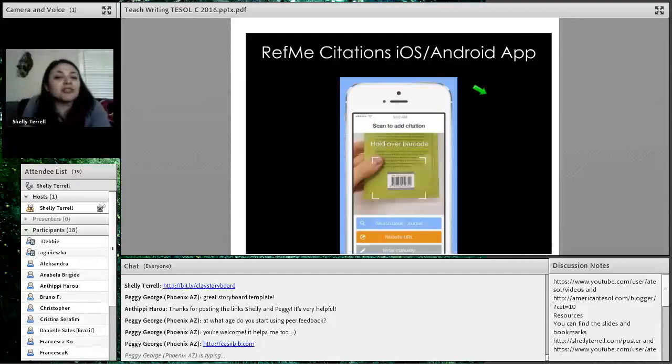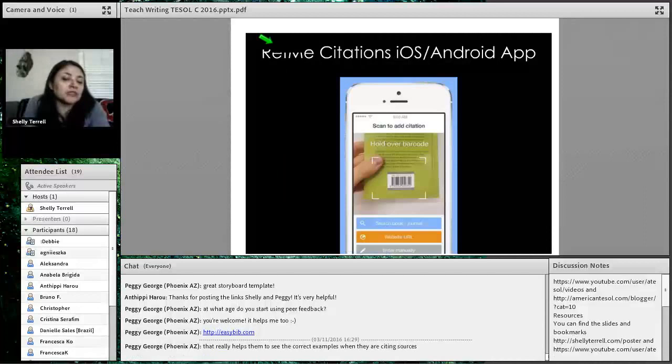The other one that I like a little bit more that has more options is this one. It does the same RefMe citations, and I think it's a better app, but that's mine. But EasyBib is also online, and EasyBib is also available as an extension. And so it makes it easier for them to cite and create a bibliography.